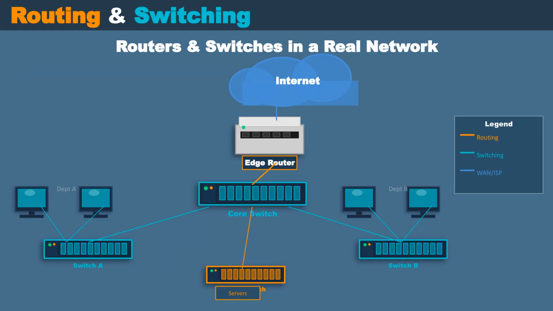In a real network, routers and switches work together. An edge router connects the entire internal network to the outside, providing routing between networks, like the internet. Core switches connect the various internal network segments, like different departments and servers, using high-speed switching.